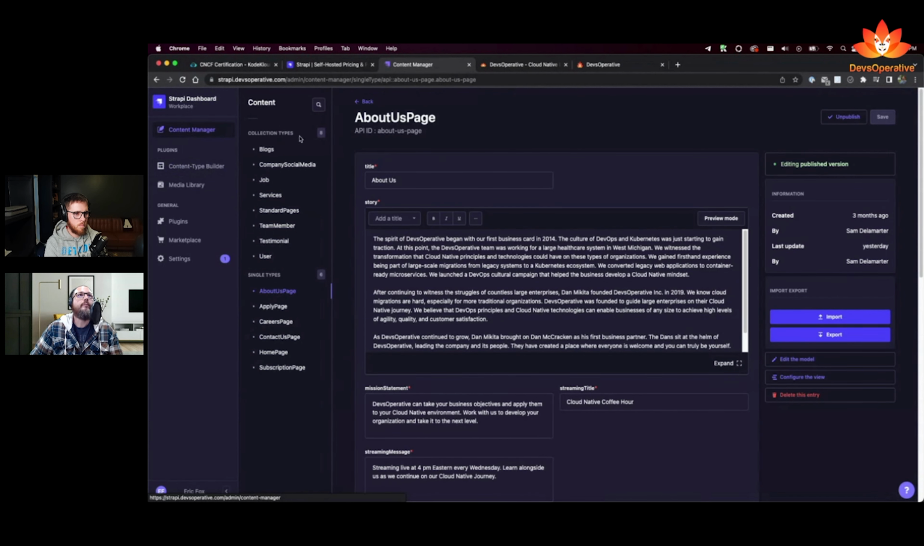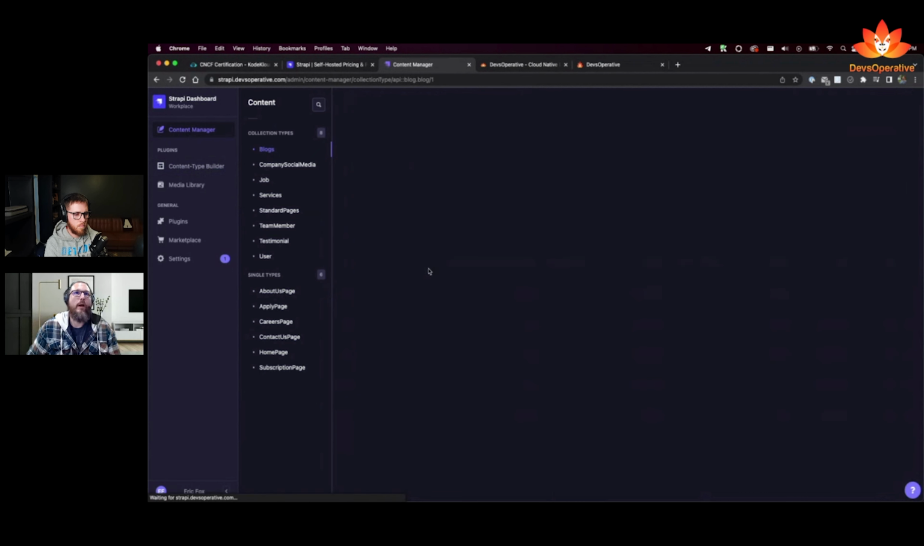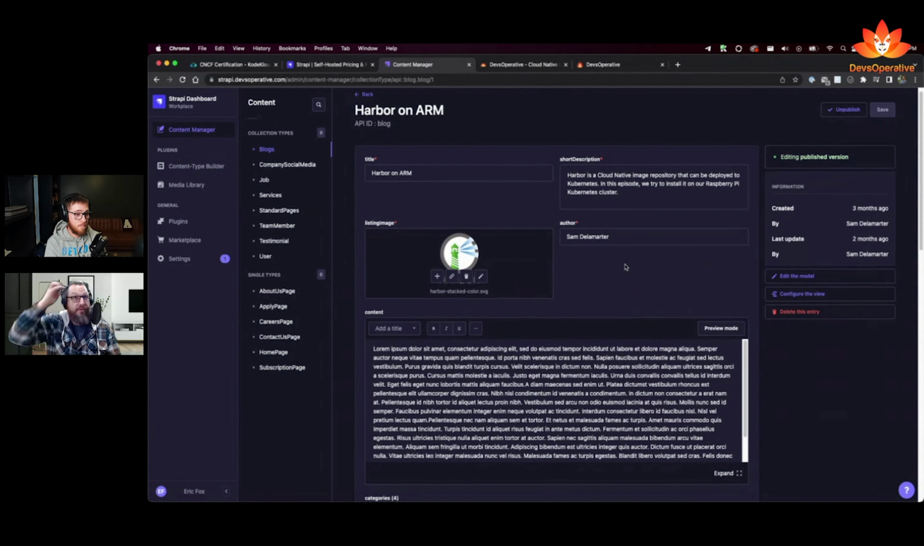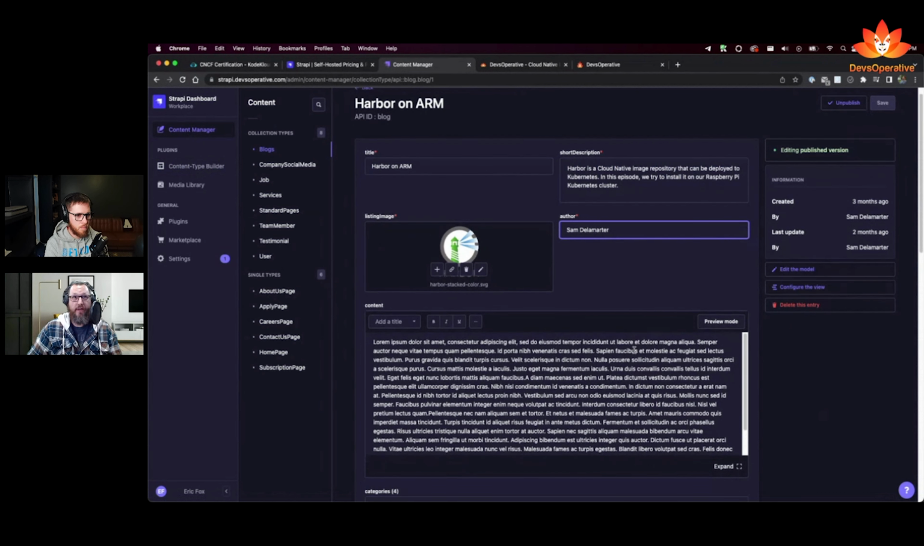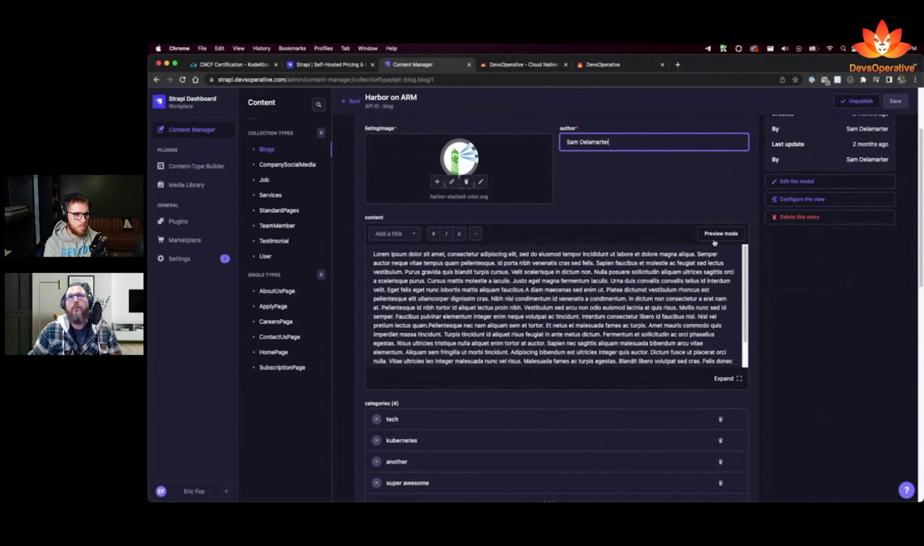And here's where a person would come in and fill out an entry. Like blogs, we have in here Harbor on ARM, which is just a sample site. We've got our title here, short description, author, our listing image, and again, I'll show you all that content, which can be filled out and comes over as Markdown. As you do more things, it'll come out as Markdown language, which we can simply produce.